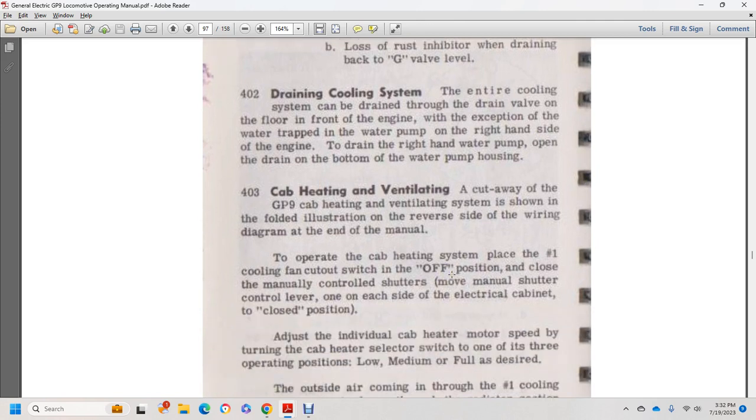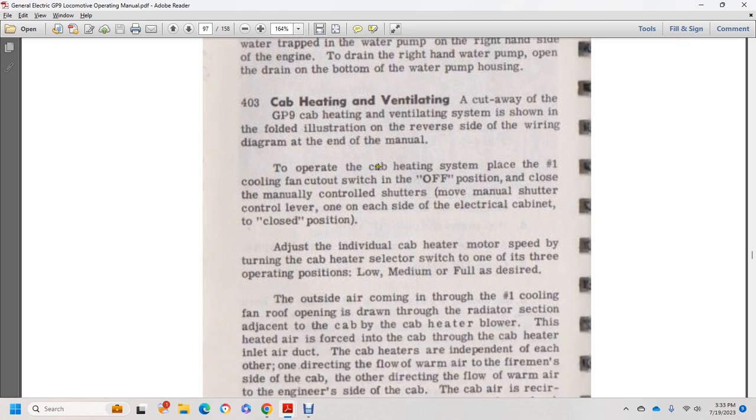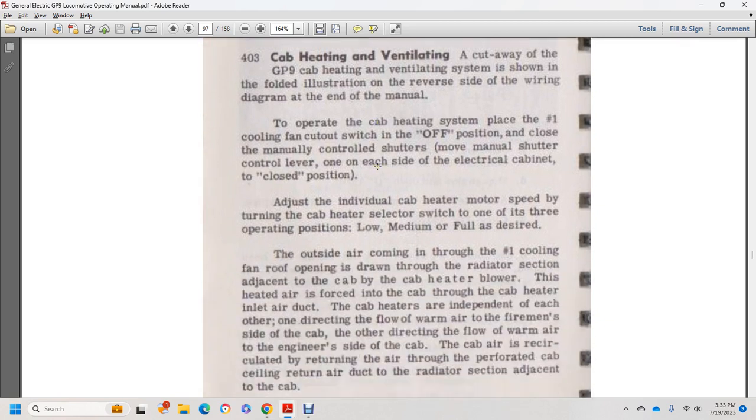To operate the cab heating system, place the number 1 cooling fan cutout switch to the open position. Close the manually controlled louver shutters by moving the manual shutter control lever on each side of the electrical cabinet to the closed position. Adjust the individual cab heater motor speed with the cab heater selector switch, which has three positions: low, medium, and full. Outside air coming through the number 1 cooling fan is drawn through the radiator section adjacent to the cab heater below.